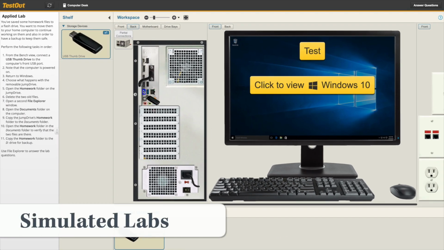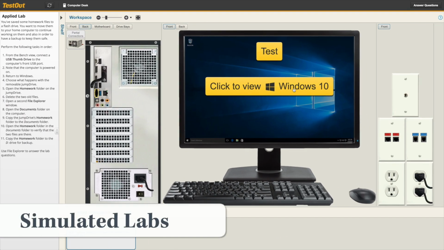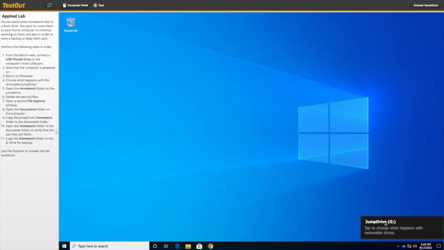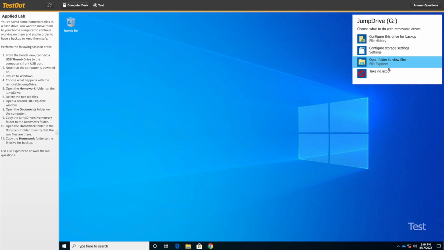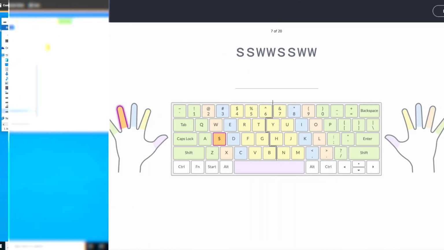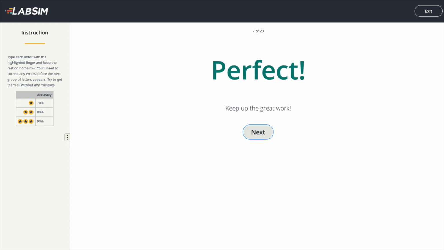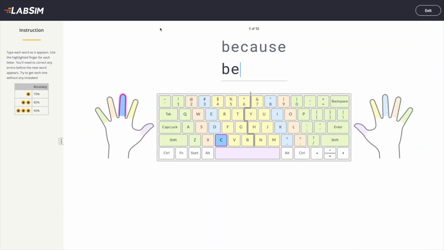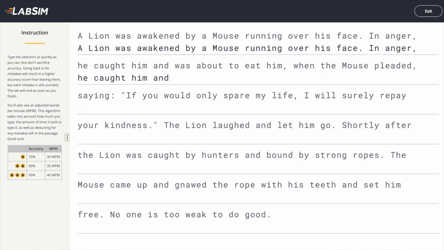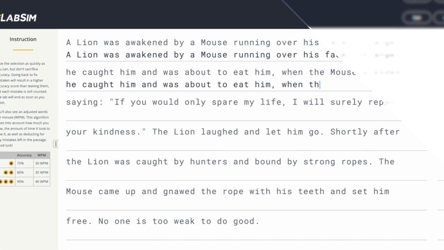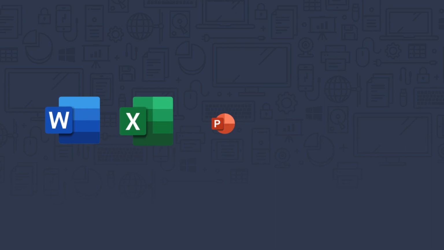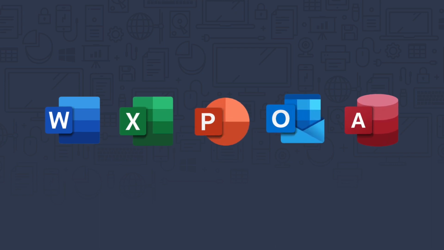TestOut's state-of-the-art hands-on labs provide opportunities for students to explore technology, gain skills, and assess their capabilities in real-world situations. In keyboarding labs, students learn finger placement for individual keys, practice common words, and progress to typing complex sentences. They will seek to improve their accuracy and words per minute. Students will work within these Microsoft Office applications and apply what they learned in earlier demo videos.